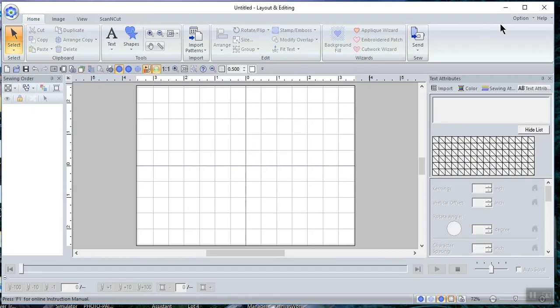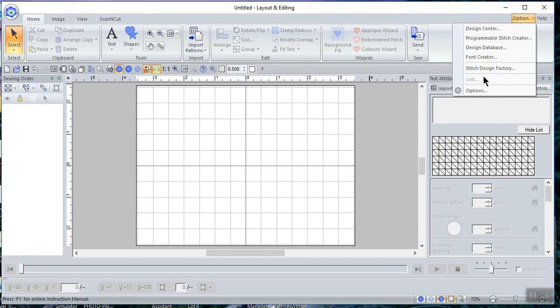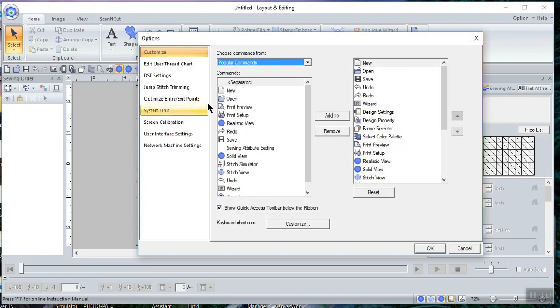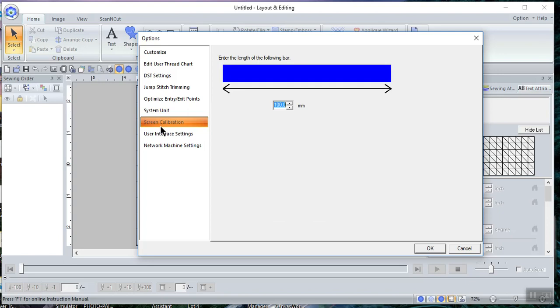The next thing I want to show you under options is to set up your screen calibration. Screen calibration is no more than taking a measuring device like a ruler and holding it against the screen. I have a touch screen, so I have to hold it a little away from the screen, and measure the blue box, the length of it.